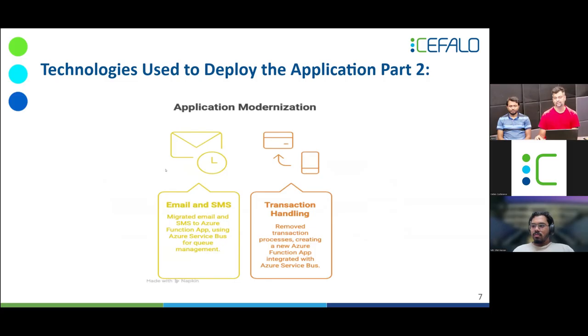We used Azure Function apps for those purposes, and used the Azure Service Bus to send the data to our new application. So the ASP.NET MVC old application is a sender, and these two functions work as receivers. That way we also removed some other parts of our application.